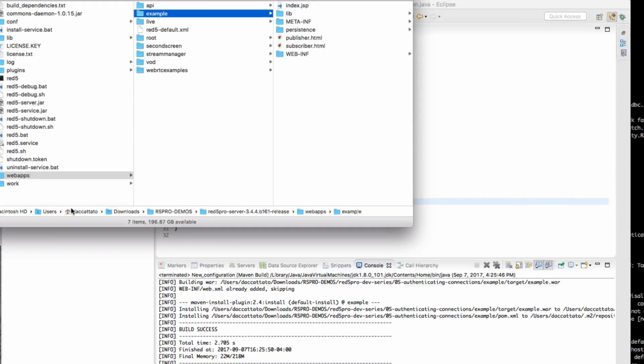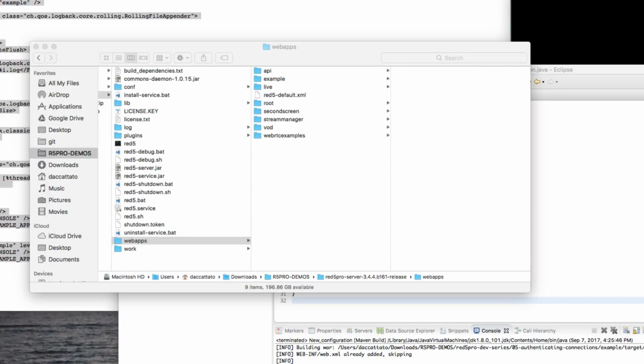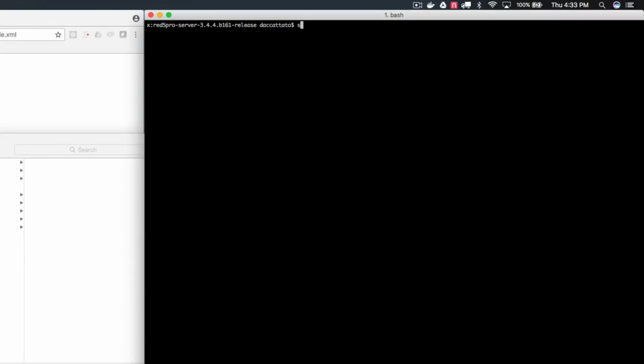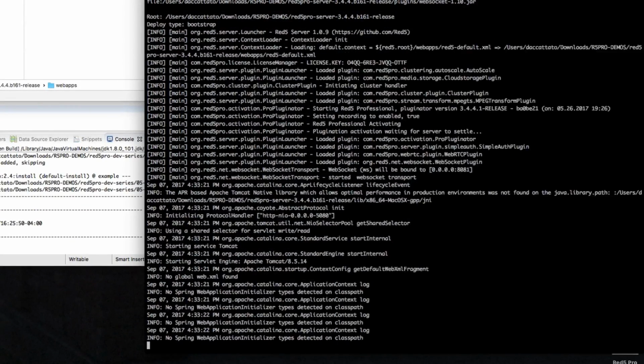And go back to your Red5 Pro server, and in the web apps directory, go ahead and replace the existing example. And now you can actually go over to Red5 Pro and start the server up. Go over to the console, start up Red5 Pro, or restart it if you already have it started. Let that load up fully.